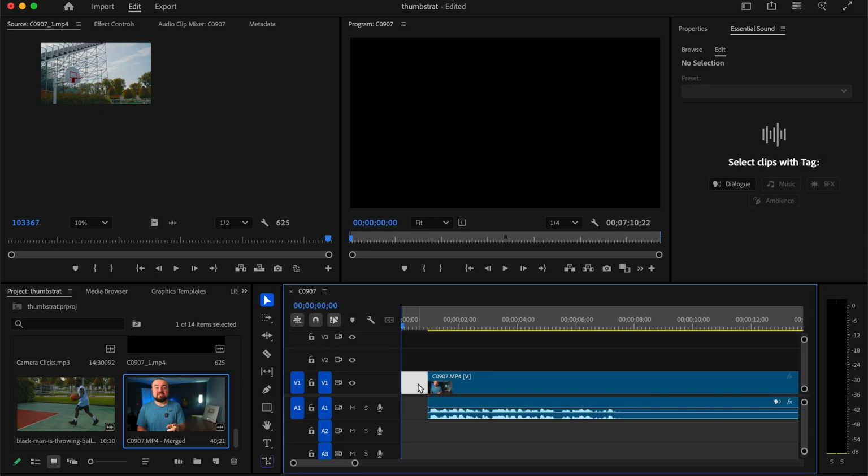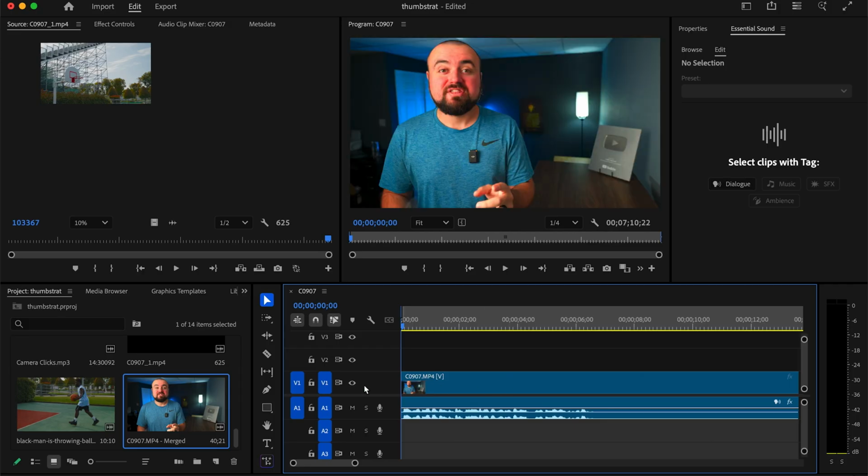And then all I have to do is click over here and I can double click or right click, and that'll allow me to ripple delete, which I'll scoot it on over to the far left side there.